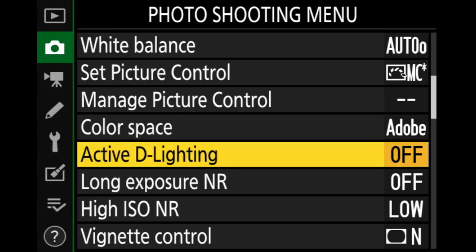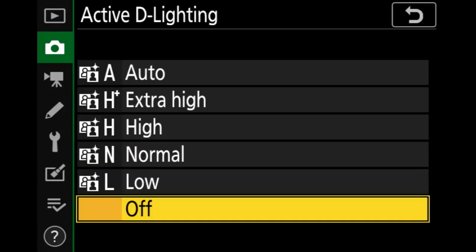Active D-Lighting is a setting that can help you with situations that have extreme highlights or dark shadows in them. You can set this to extra high, high, normal, or low, or off. I generally have this set to off because I shoot RAW, therefore I want to adjust my highlights and shadows at the post-processing stage. If you shoot JPEG, this can be useful to use in high dynamic range situations. In that instance, you would set it to high or extra high.